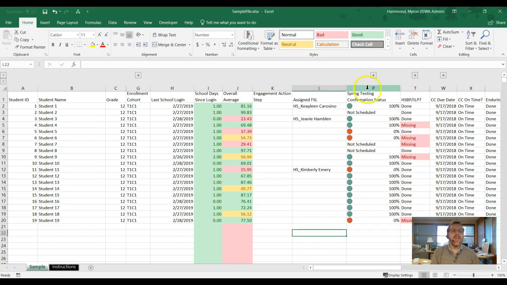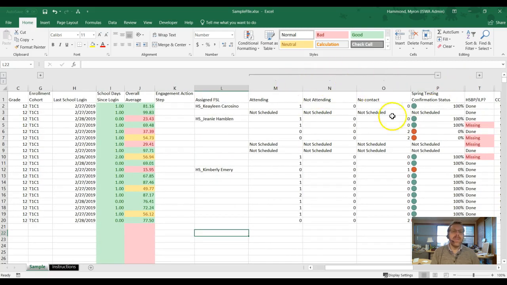To view confirmation information, simply click on the plus sign above here to see the actual expanded view. You'll see 4 columns in the spring testing area. Column P, the spring testing confirmation status, will identify whether or not the student is fully confirmed for assessment. 100% and a green dot indicates they're 100% confirmed. Anything other than a green dot would indicate that they are either not scheduled for an assessment, like this student here, or they have not confirmed, or have not confirmed for all assessments.